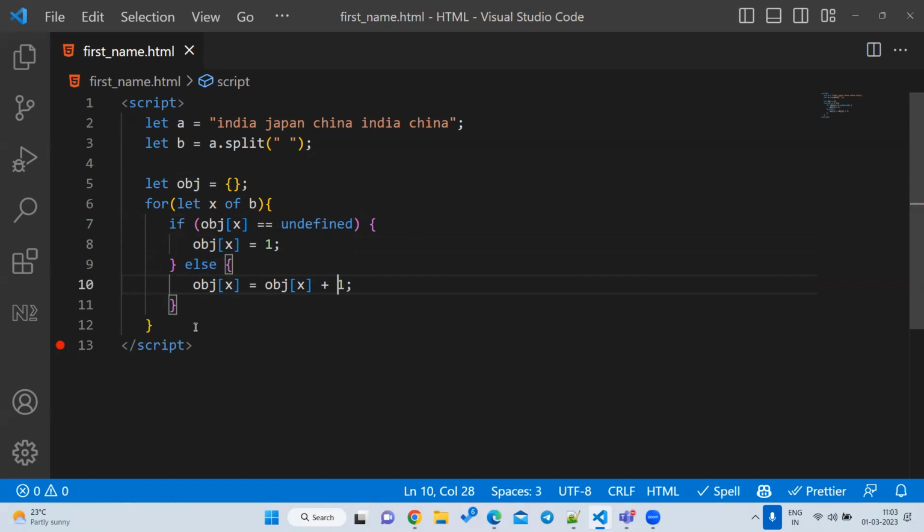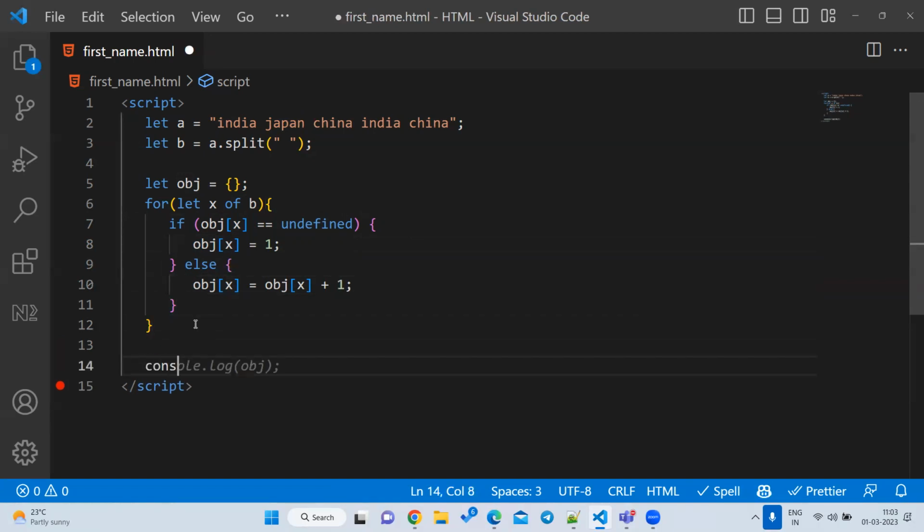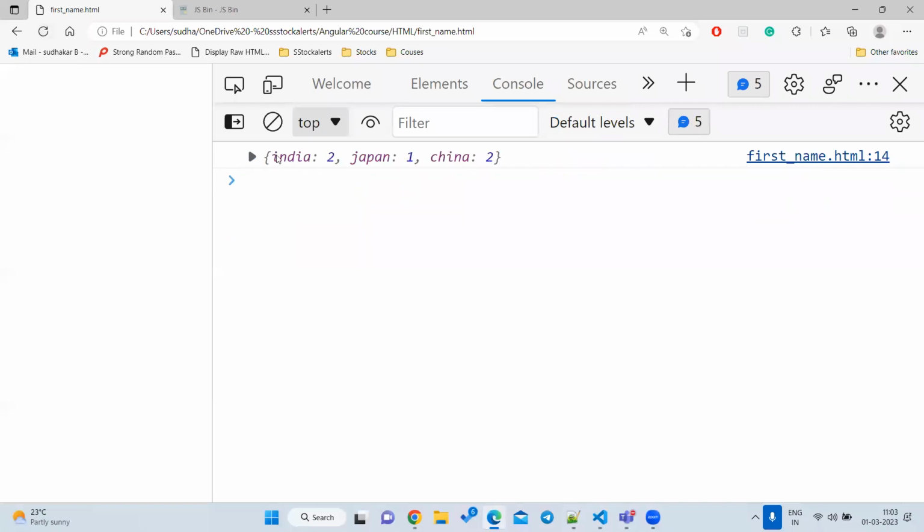Now let us print this value: console.log of obj. What do you think is going to print? India is 2 times, Japan is 1 time, China is 2 times. But this is an object, right? Once you get the object, do you know how to iterate over an object's properties? Today in class we have done it, right? You can use a for in. You are going to get a property and you are going to get the value also.